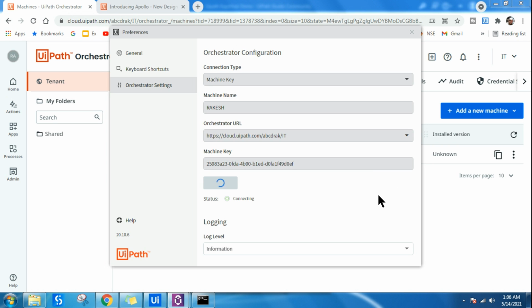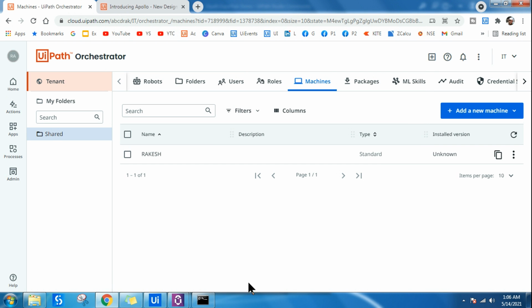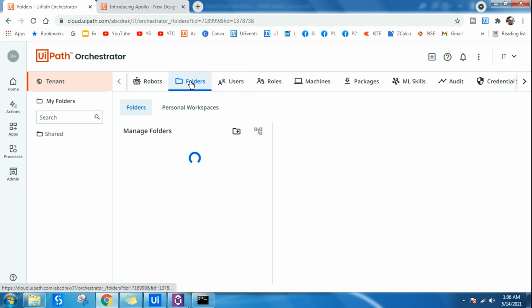Now click on connect. If you click on connect, what has happened? It got connected, but it is unlicensed. Got connected but unlicensed. So how do I fix it? For that, these 2 steps are clear. Now the next step, I'll go to folders.